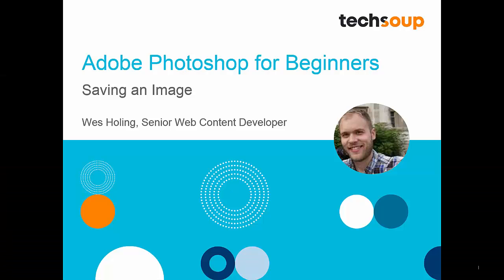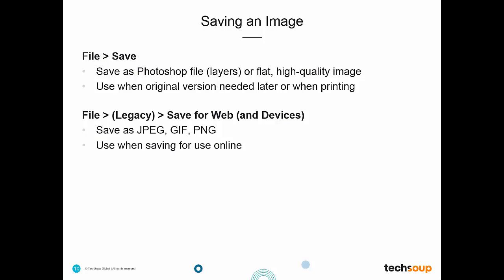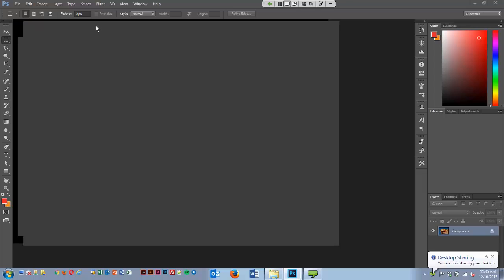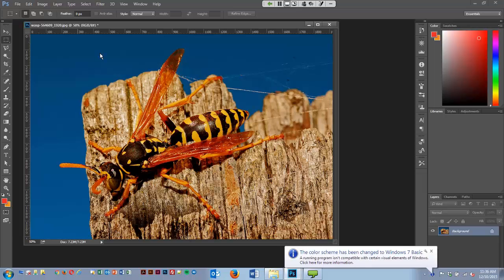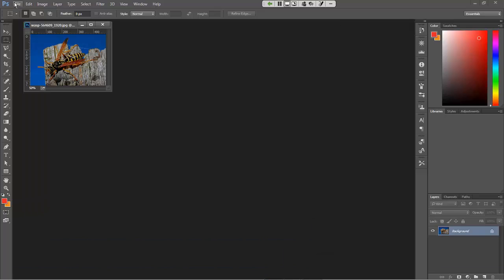The last thing I wanted to cover is how to save an image, because this is something I run into a lot when I've got to create something for somebody else. So I've got the B photo open again, and I have a couple of options when it comes to saving this image.